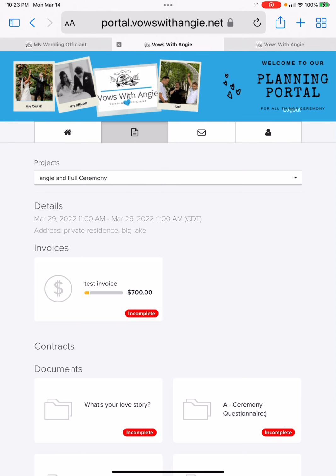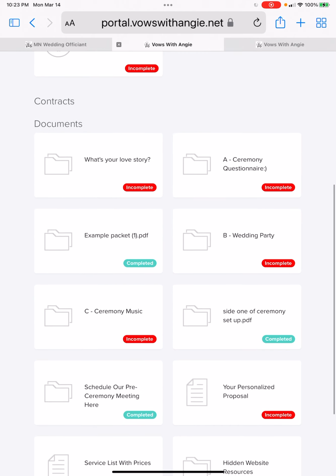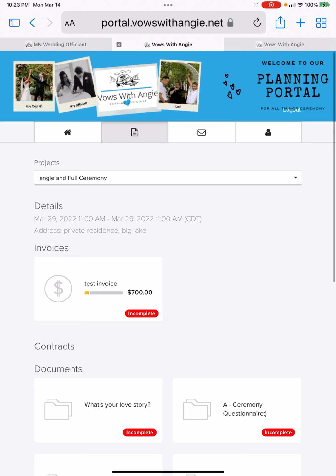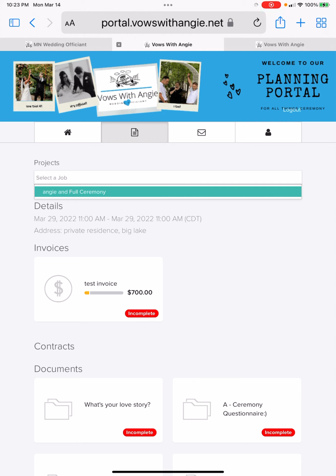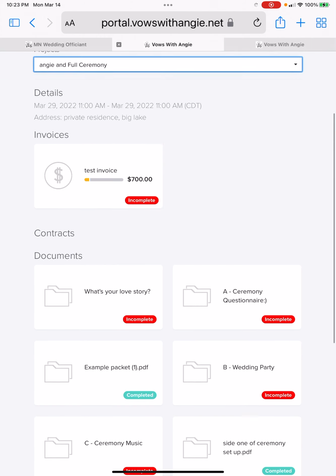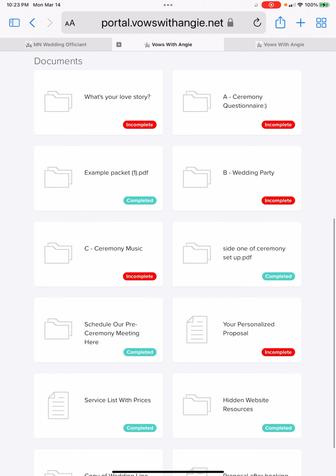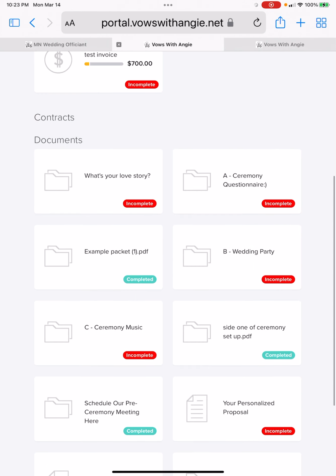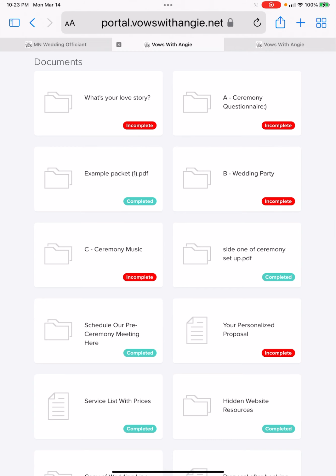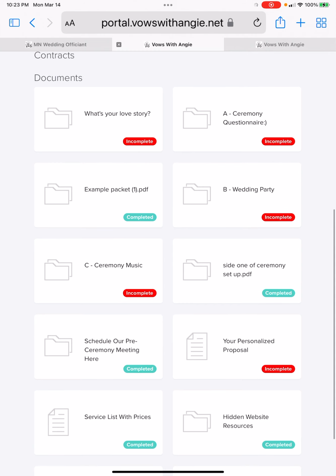Next tab is the project tab. This one is most important because if it doesn't have the project selected, you won't get all the extra information at the bottom. So if you don't have documents on the bottom, click on this little drop down menu and make sure that the project is highlighted. And then it should bring everything up. And it'll tell you which documents are incomplete and which ones are completed. What's your love story, ceremony questionnaire, those are important planning tools for you and I both.